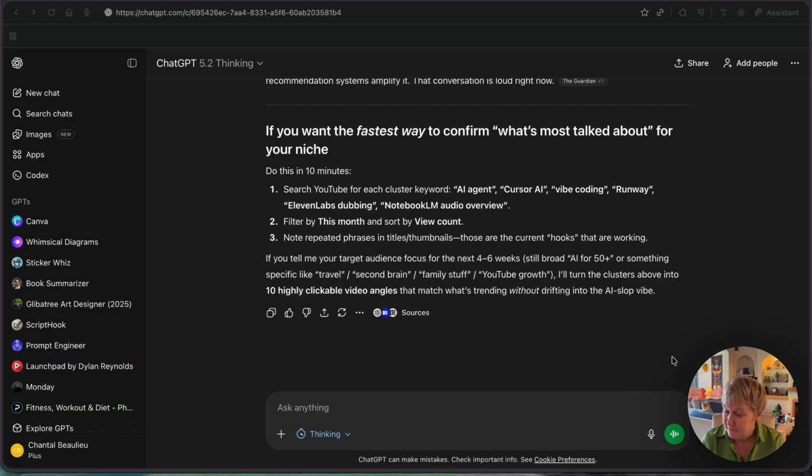And finally, we have bucket 4, which are freebies and resources. And that's why you created that folder into your Google Drive.